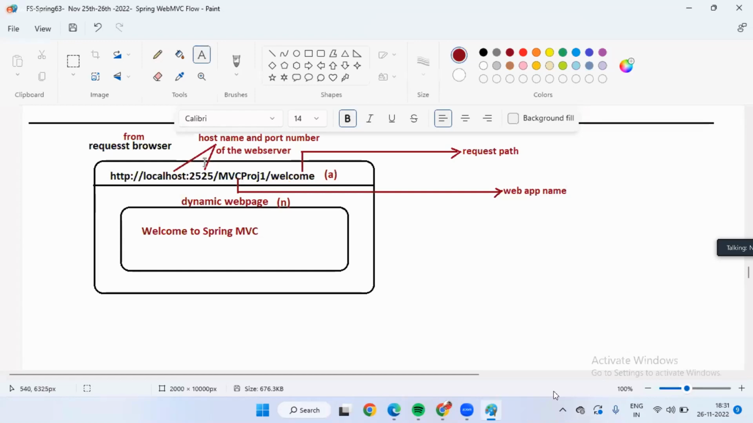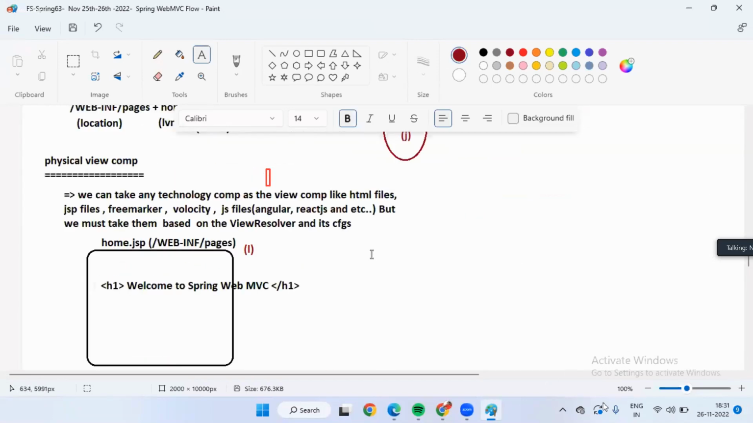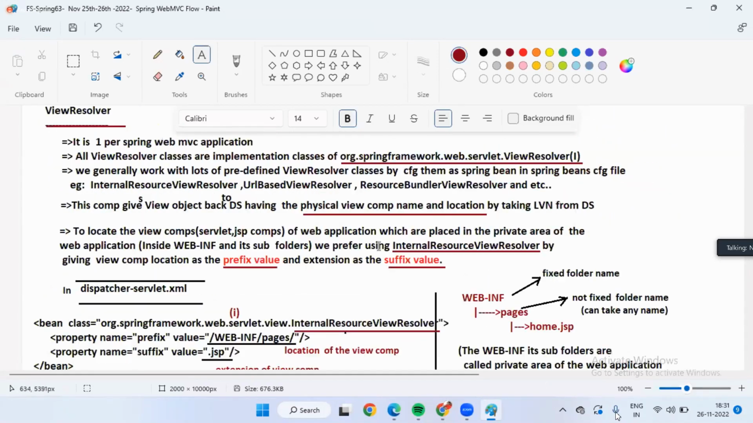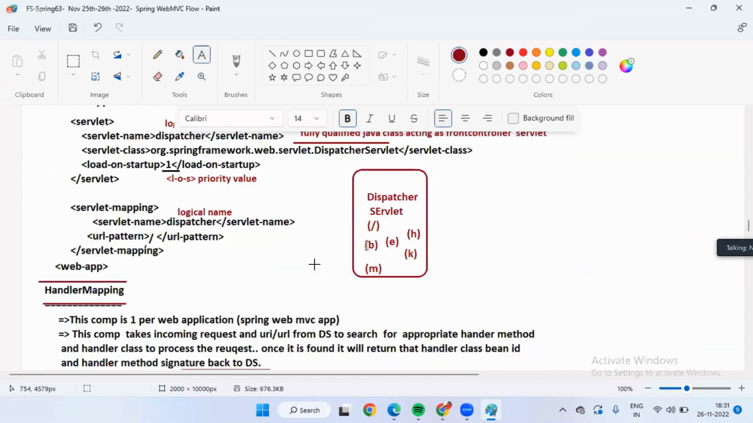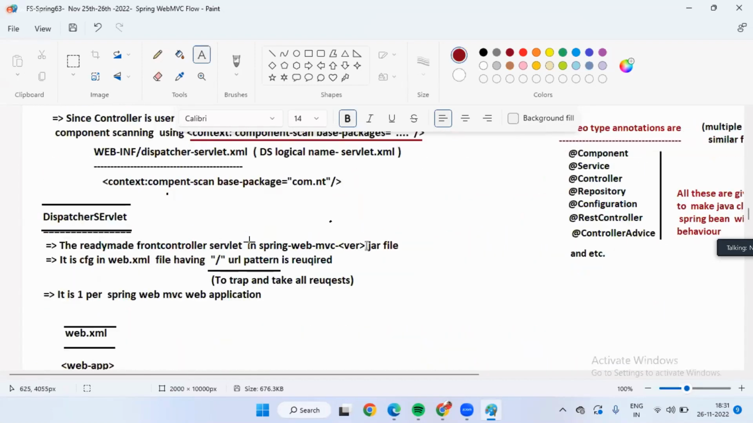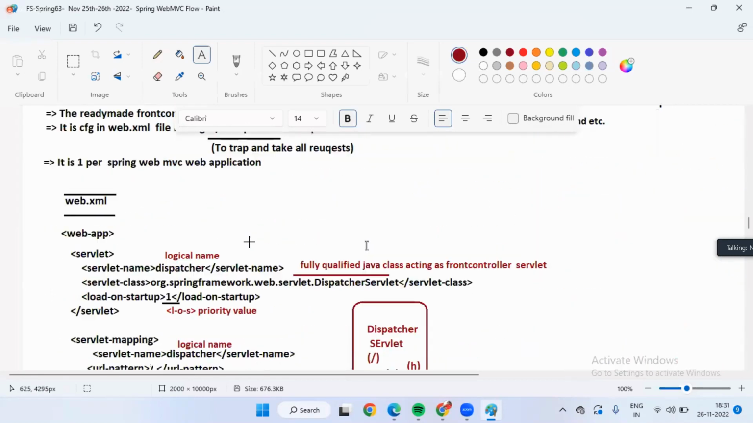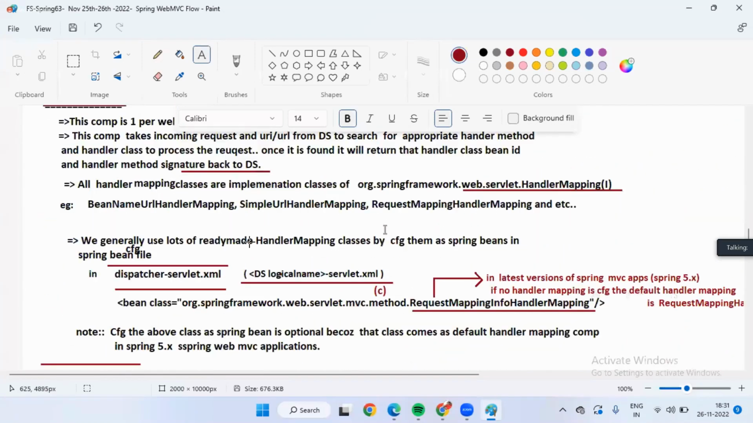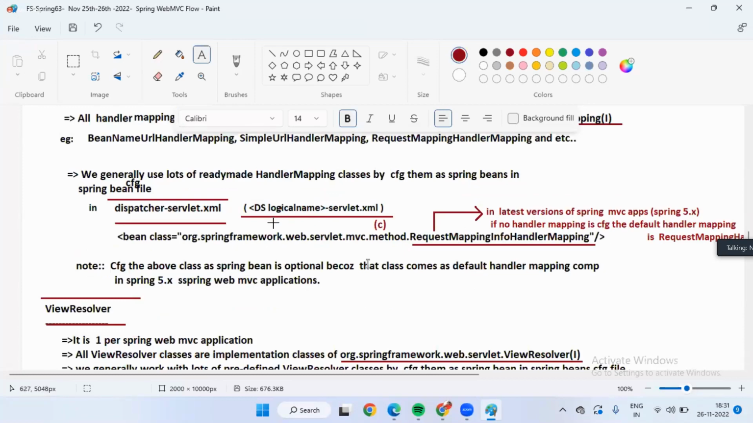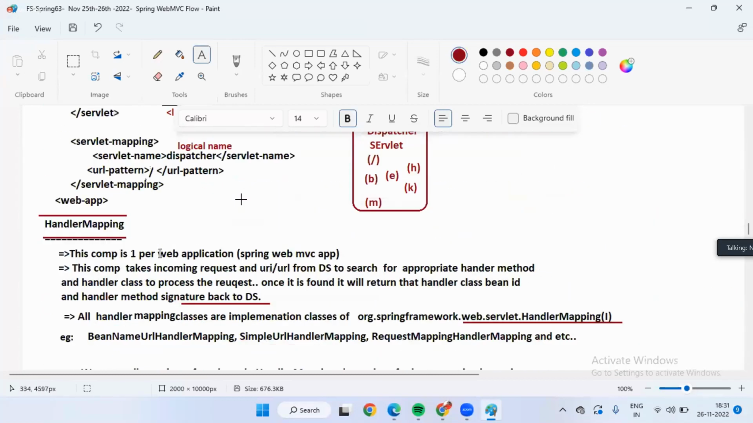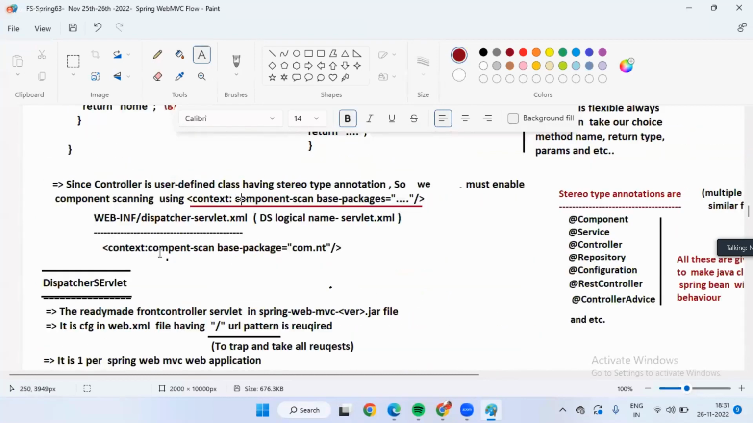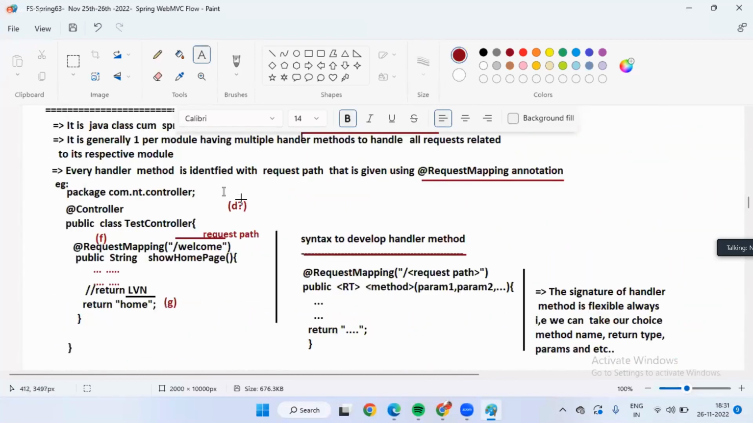Dispatcher servlet URL pattern is slash Babu, not this URL. Okay, boss. Now tell me. A: the dispatcher servlet traps and takes the request. B: it hands over the request to handler mapping. C: handler mapping will search for the handler method that is mapped with slash welcome in the handler class.